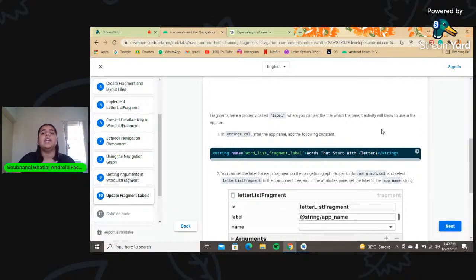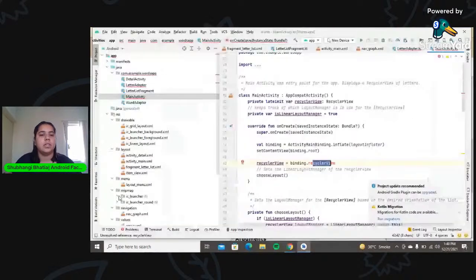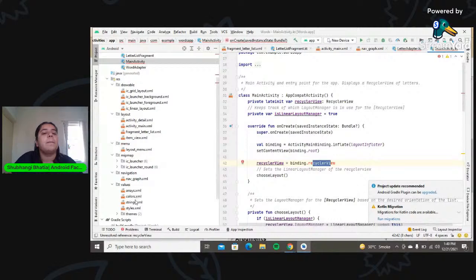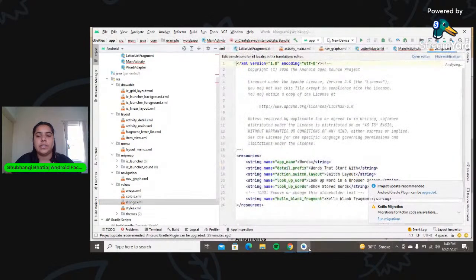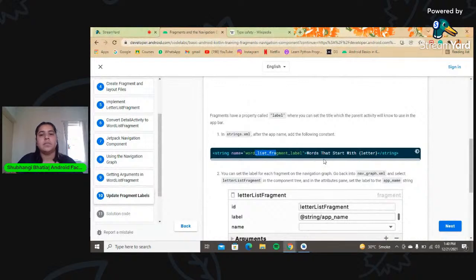activity knows which one to use in the app bar. So go to strings here. In your strings there are a lot of strings already created. Add another one: word list fragment label, "words that start with" and pass in the letter.